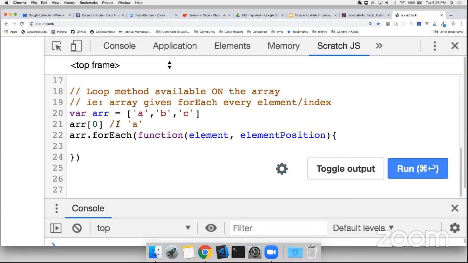All right, so for each. When we loop over for each, we get the element and the element position, and then we can decide what we want to do with it. So there's another way to iterate over. Actually, if I just say element, position, just as an example, this would say A, 0 and then B, 1, etc. Right, so that's what you'll see every time it loops over.